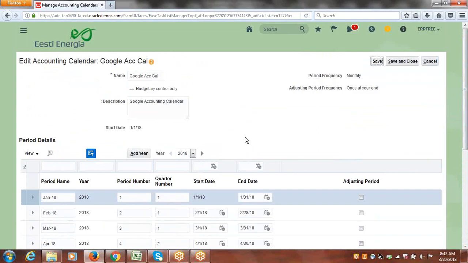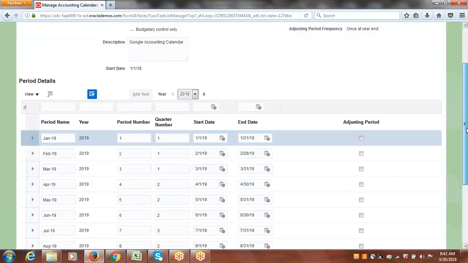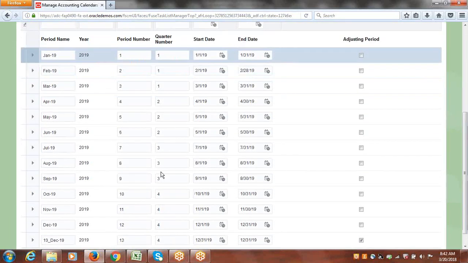Okay, if you want to create the periods for 2019, just click on add year. With one click it will add periods for one year. Now you can see the periods for 2019 also, Jan 2019 to December, and the adjusting period.